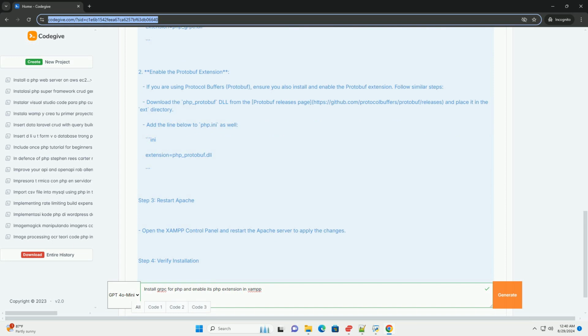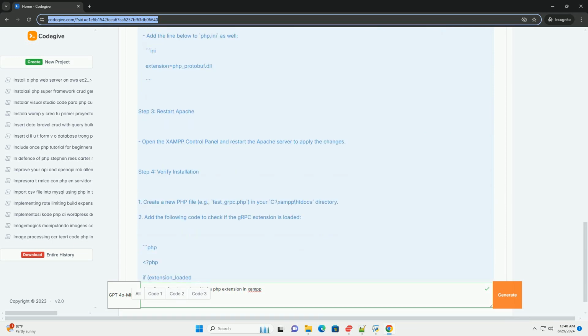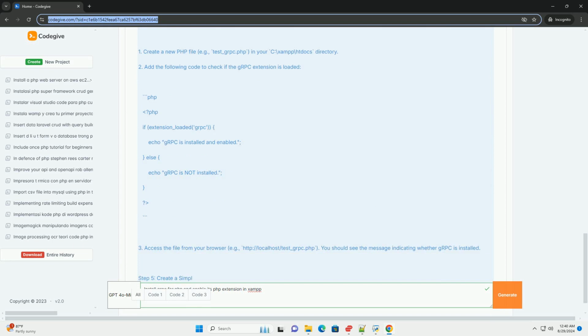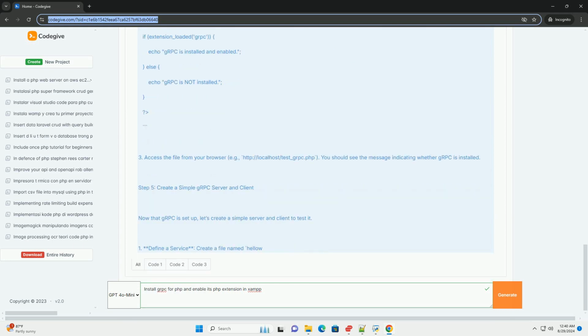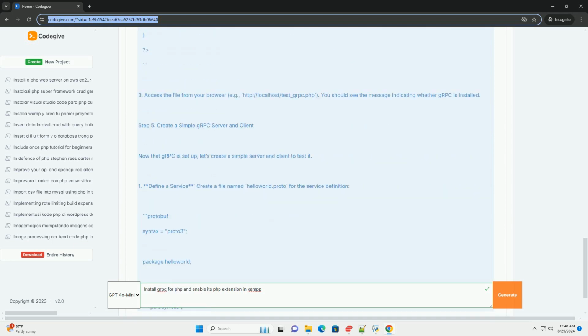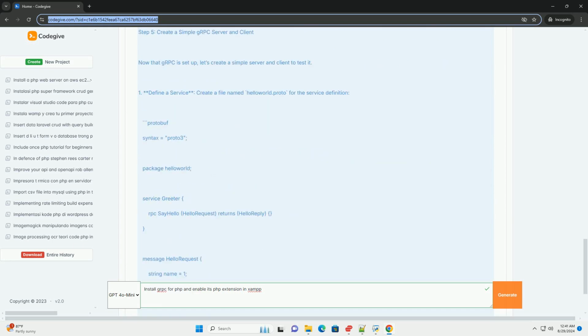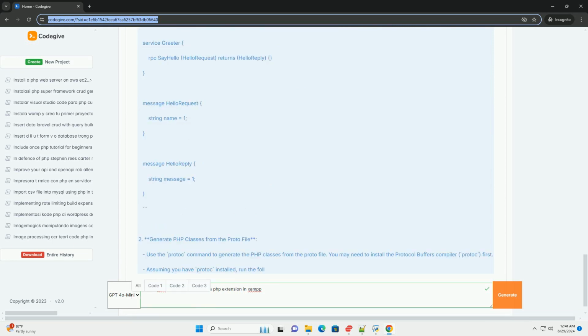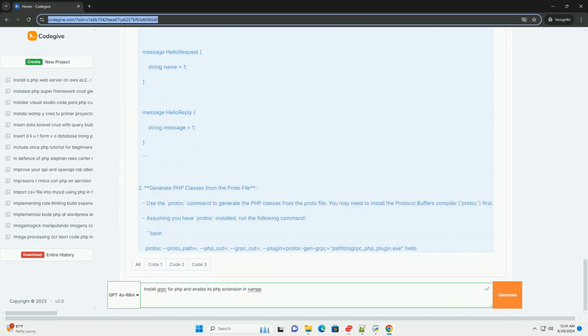Next, modify the php.ini configuration file to enable the gRPC extension by adding the appropriate extension directive. It's essential to ensure that the correct version of the gRPC library is installed via Composer, which can be done by running the relevant command in your project's directory.